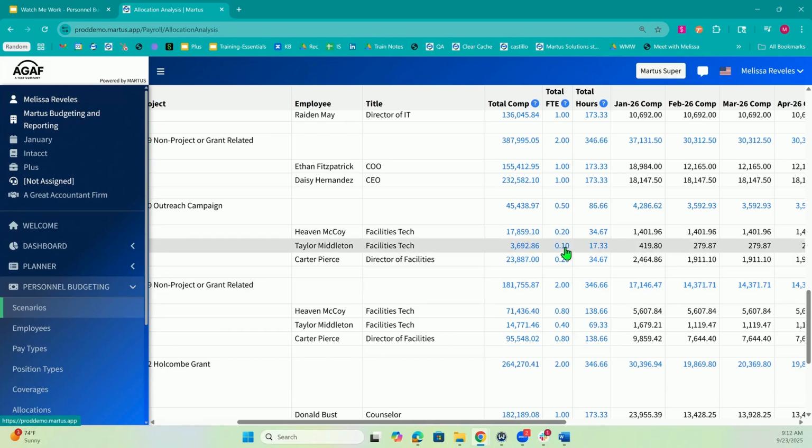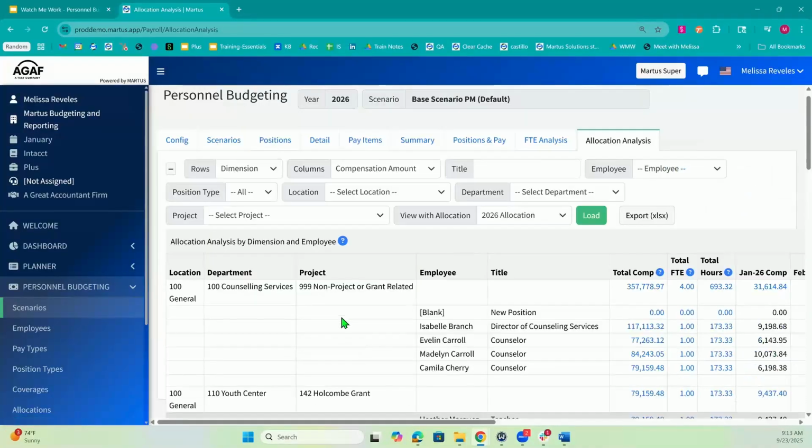Now notice that Taylor is 0.10 and 0.4, and that's just because Taylor has only a 0.5 full-time equivalent. So that is why we're seeing that lower amount for Taylor. But we're able to see exactly how many dollars are going to be allocated to different places. Now we can also see that when we go to our summary tab.